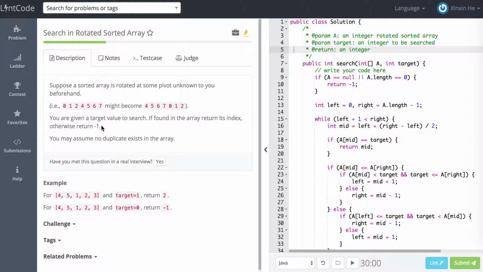Thinking of the solutions, the most straightforward way is just loop through the array and compare each value of the element in the array with the target. If there is a match, we return the index. If there is no match after the looping completed, we return -1. The time complexity of this method is big O(n), linear time.